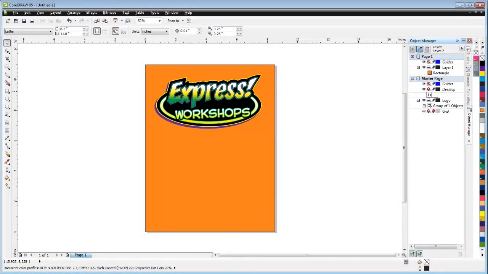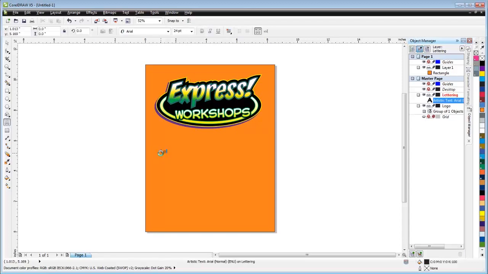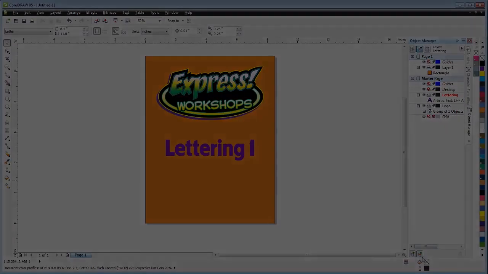This week we will format objects in CorelDraw so they translate into layers in Photoshop.